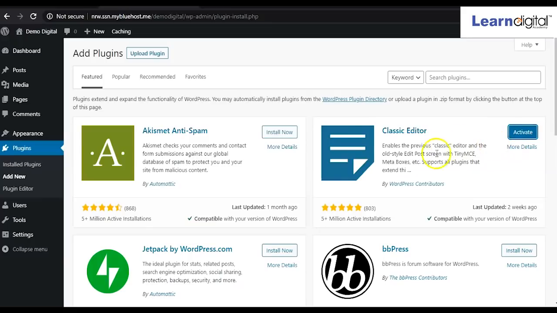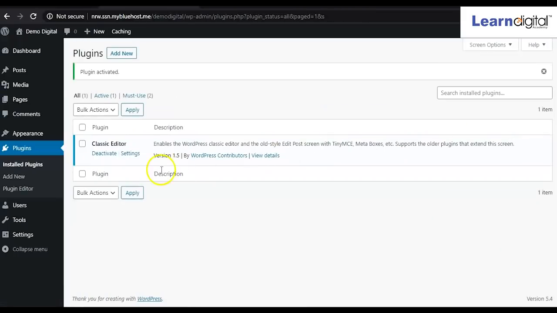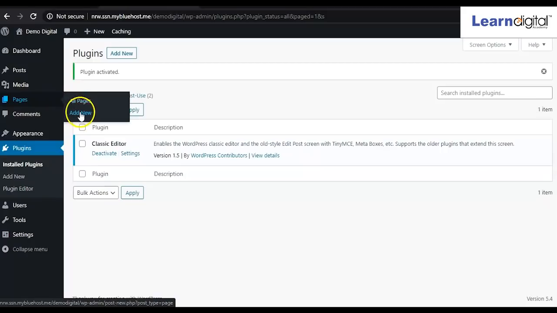Okay. So this classic editor has been installed, but it is not activated, right? So it will be coming in your installed plugins option, right? But when I make it activate, it will start working. So simply I will click on activate. So now you can see the list, and here at the bottom we can see that it is activated. When I want to make it deactivate, simply I can click on this deactivate option. Now again we'll go to the pages option, click on add new.